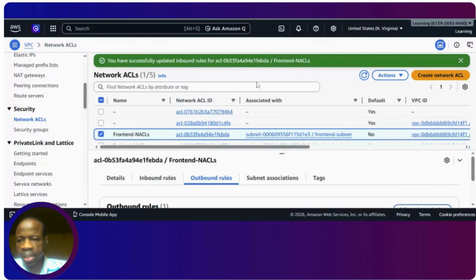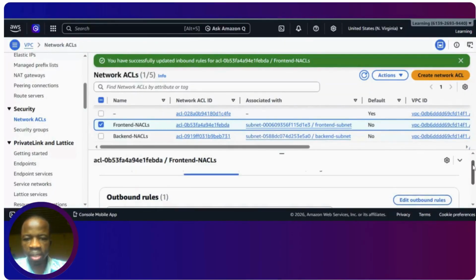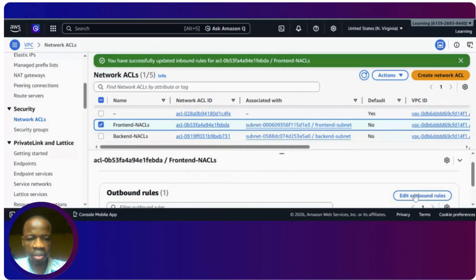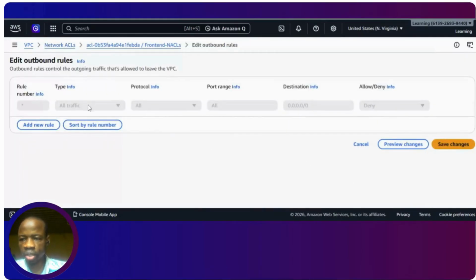So we're going to repeat the same process for the outbound rules. Still with your front end selected, you just scroll down, ensure your outbound rules tab is selected. Then click on edit outbound rules. It will then take you to where you do the configuration. You can enter a valid rule number here. Then the type should be all traffic. By default, you can see they are all selected. So when you're done with that, you just click on save changes.